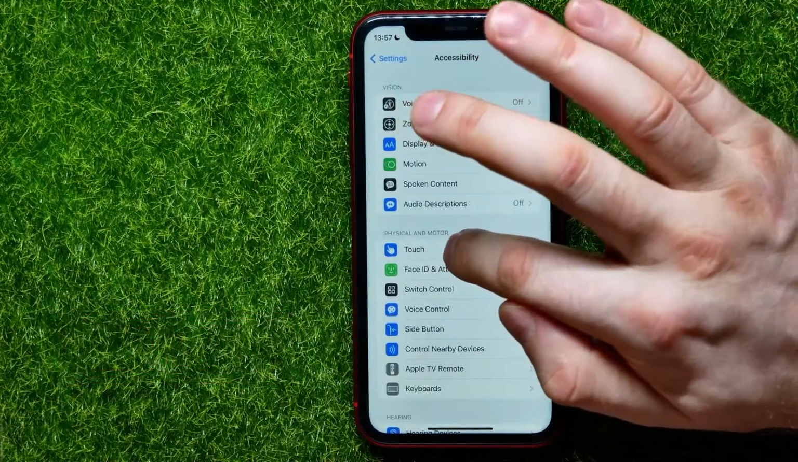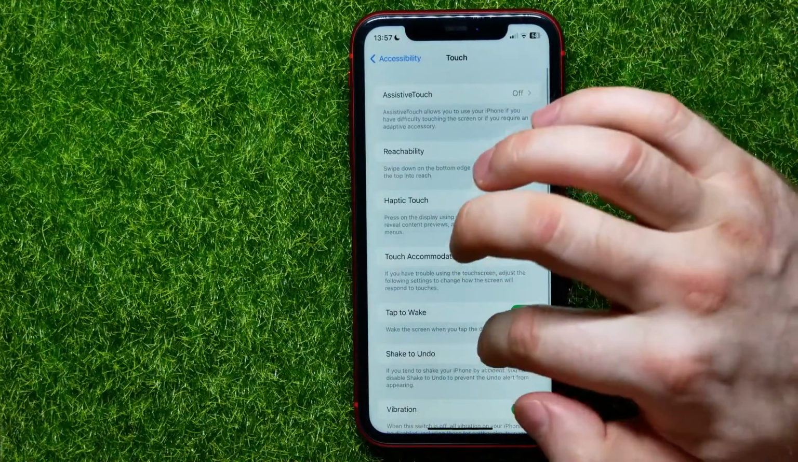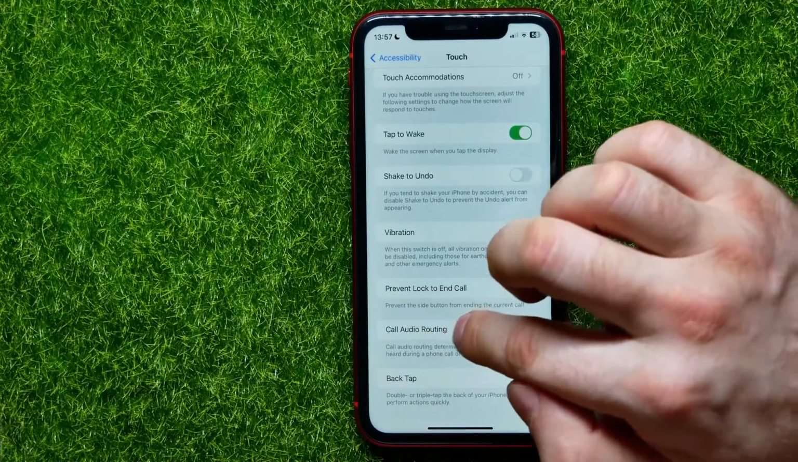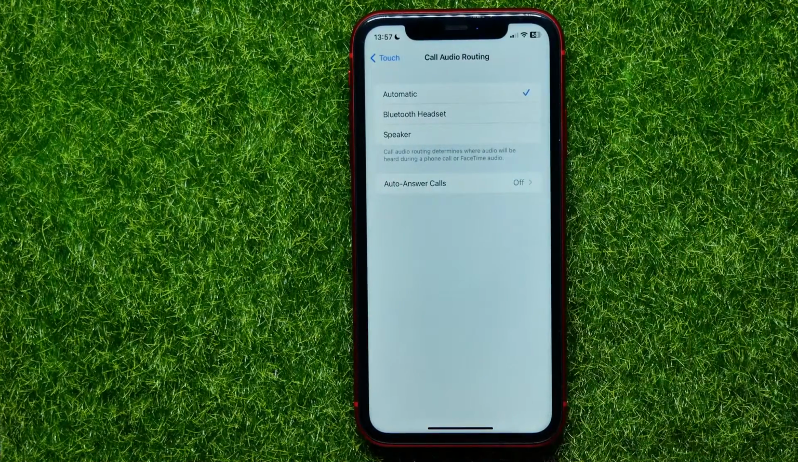Next, here tap on Touch. Then scroll down to the very bottom and tap on Call Audio Routing. Then first tap on Auto Answer Calls and hit on that switcher to enable this feature.